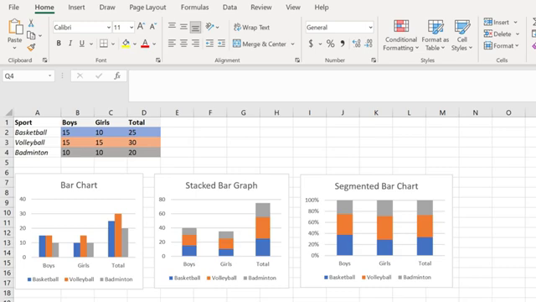In this video, I'll show you what a segmented bar chart is and how it compares to ordinary and stacked bar charts, and how to make a segmented bar chart in Excel. I have three charts here, all showing comparisons for the same set of data. We have three different categories of sports and which sports boys and girls prefer.